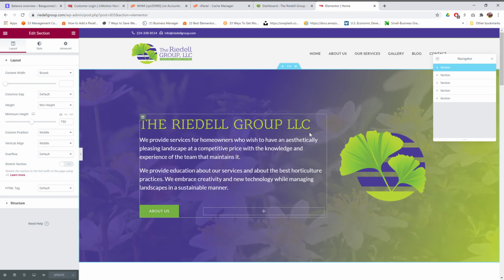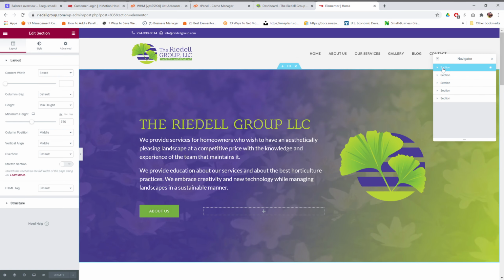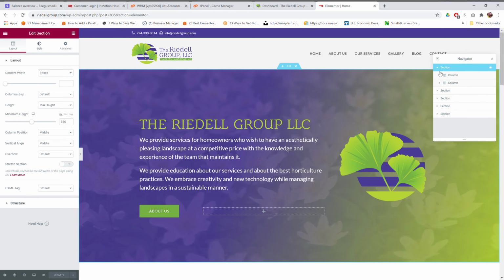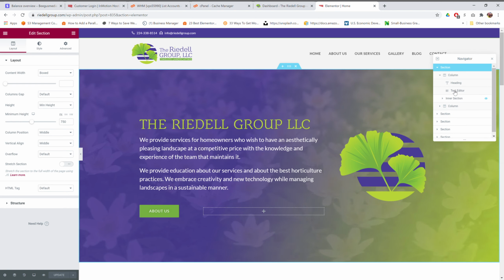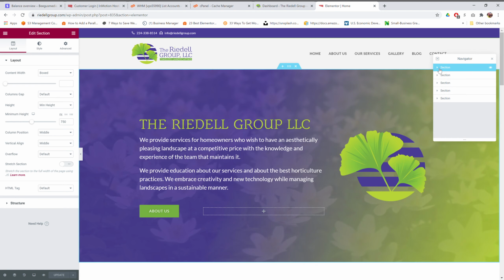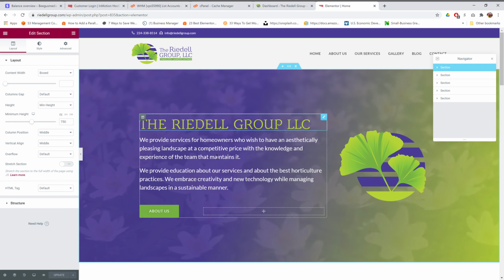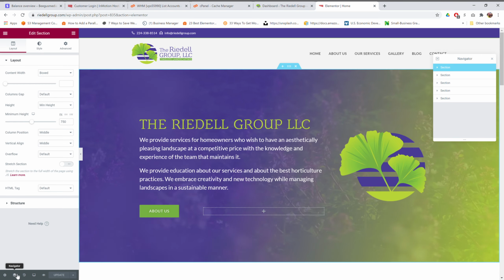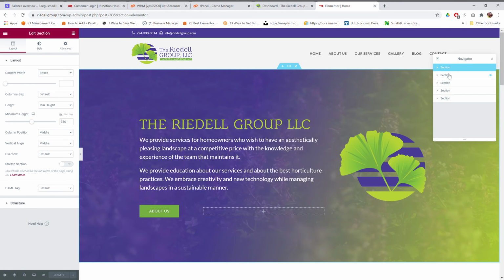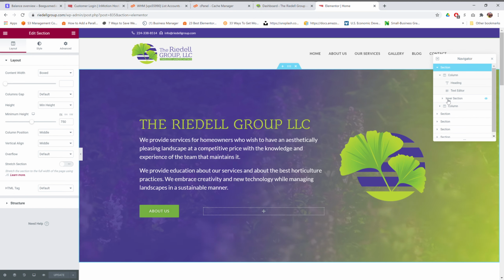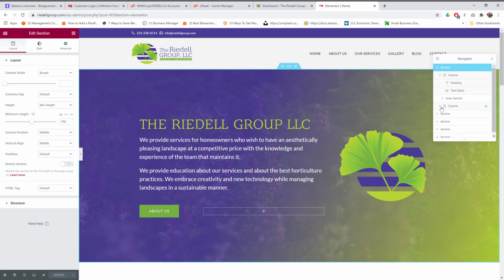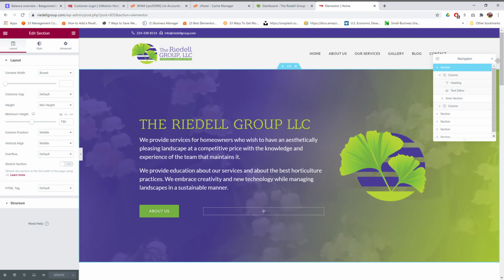Navigator is handy because you can pull up the navigator and it'll show you where it is on the navigator. If you wanted to adjust the site, you could delete sections and elements and all that using the navigator as well. Another way to pull up the navigator is right here. And this just gives you like an outline. The navigator just gives you basically like an outline of your site, of the page that you're on.